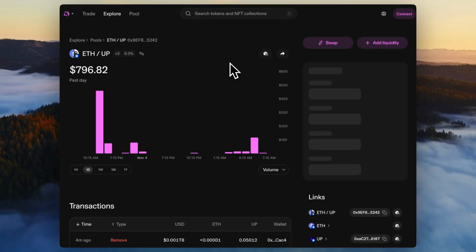So the pool that we're going to be providing liquidity to is the Uniswap V3 pool on Base at a 0.3% fee. And you can certainly add liquidity on Uniswap's platform directly.